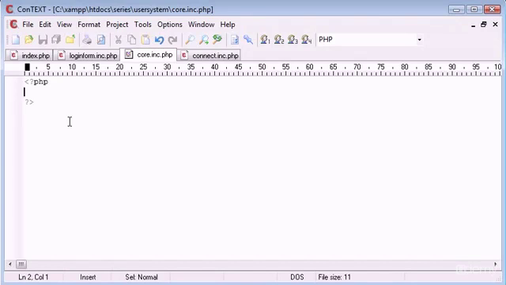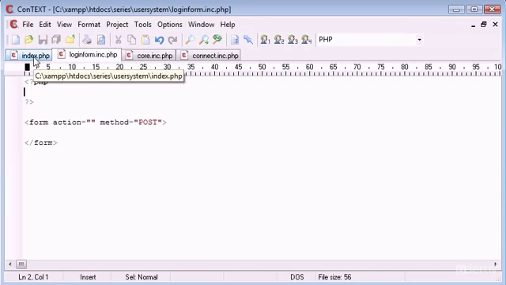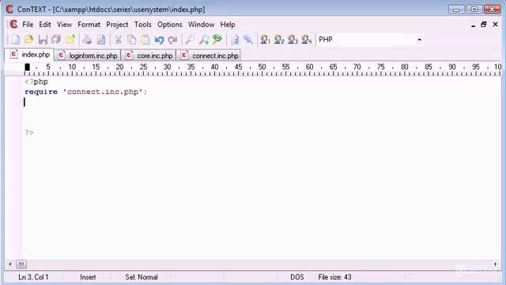The first thing I'm going to write is current_file, and that's going to equal $_SERVER, and remember this acts as an associative array. The key we're looking for here is script file name. So let's include that in index.php.